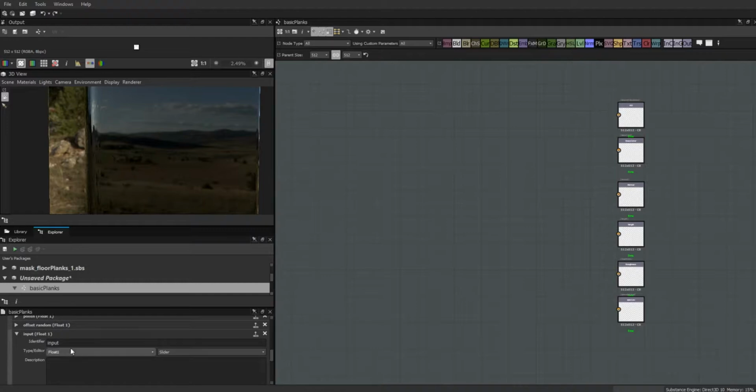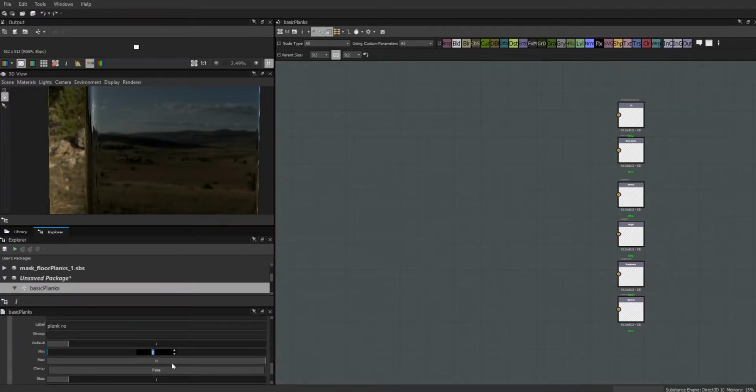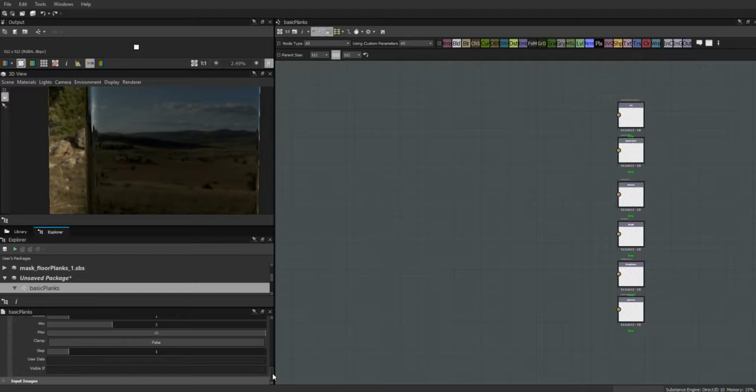And finally, I'm going to make an input for plank number. And this is going to determine how many planks we want in our material. And this will be actually an integer 1. And we'll set the minimum as 3 because it's not really going to read unless we have 3. You could set it down to 1 if you wanted. 0 isn't going to work because it actually needs a number. And we'll leave the rest like that.